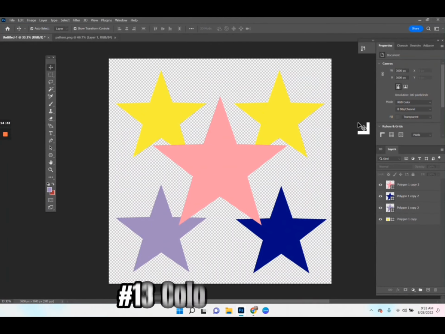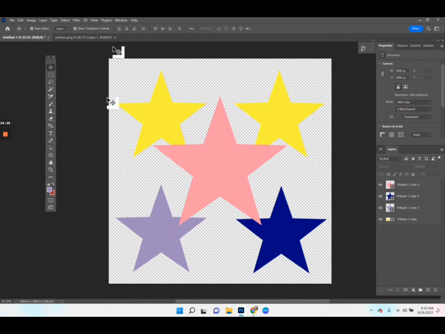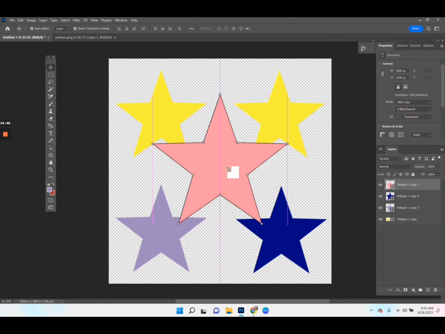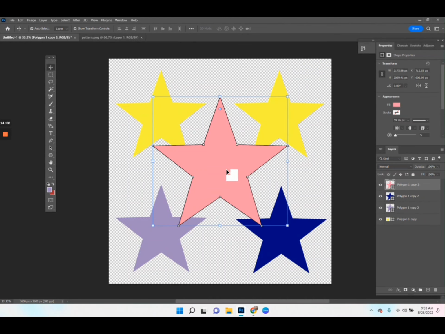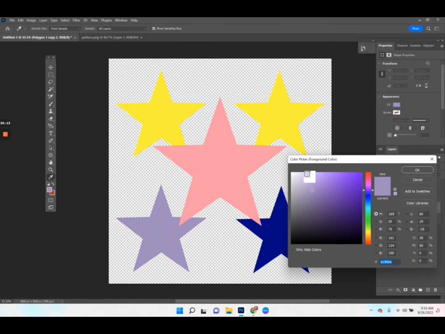Moving on to Photoshop basic number 13, how to use your color picker. If you look over on your toolbar, you'll notice these 2 little squares down here. These are your color picker tools. Let's say I wanted to change this pink star to a color that is somewhere on my screen. What you'll do is use this top little square, click on it with your mouse, and it opens up your color picker tool.